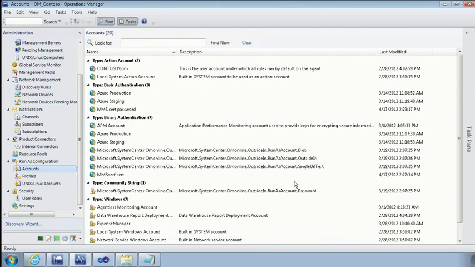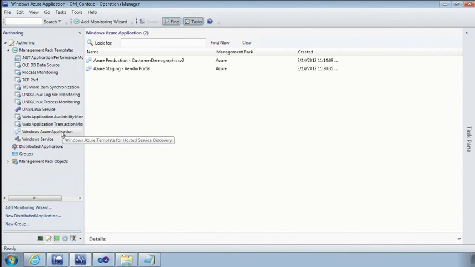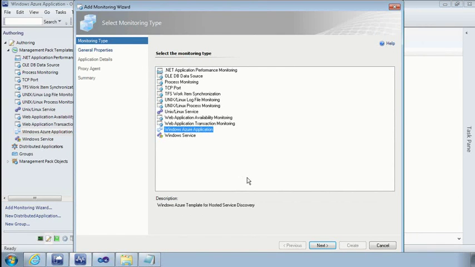So we've now got our 2 certificates running, and we now can go and turn on Azure monitoring for our hosted service. So under Windows Azure, you can see we've got a couple that are set up already. Right-click, add new monitoring wizard. We're going to add a Windows Azure application. Now this is not in this list by default. We got this in the list by installing the Azure Management Pack.